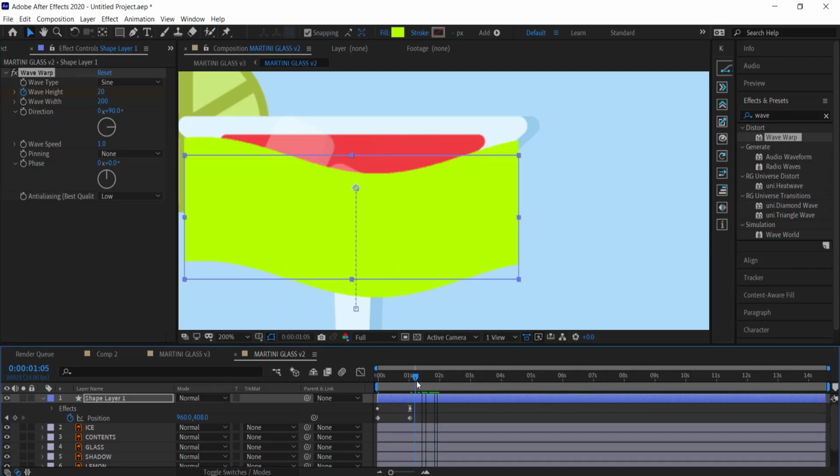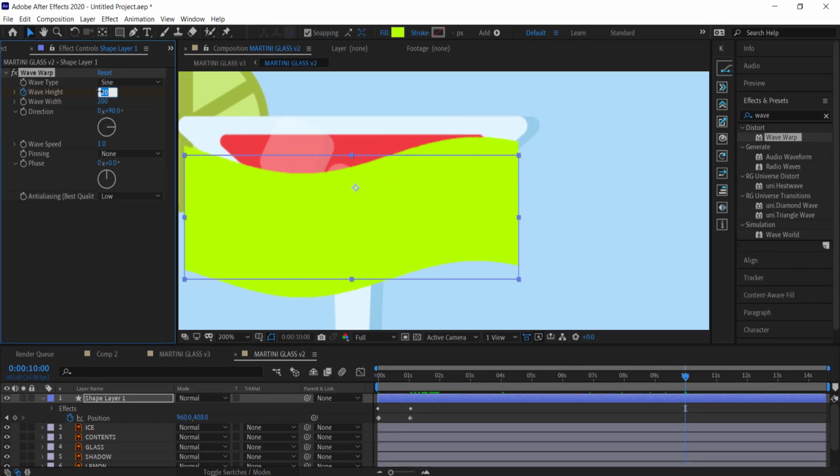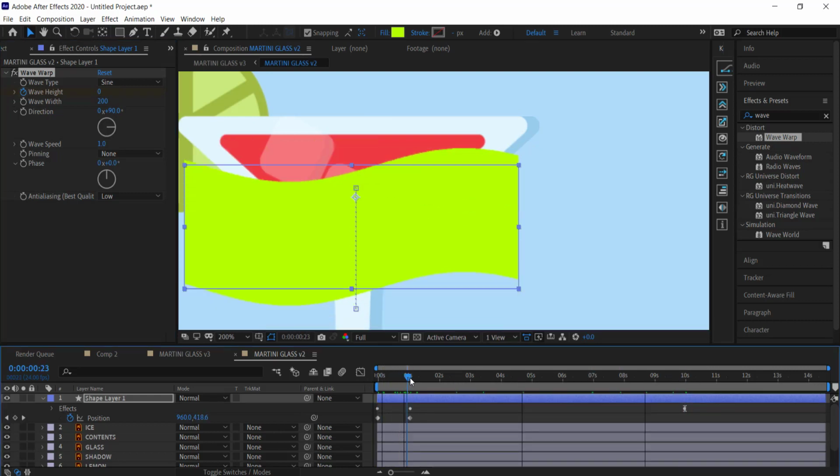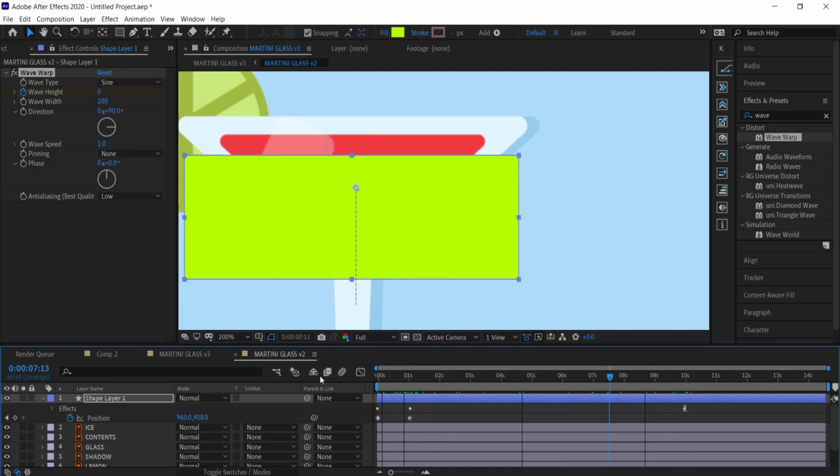But if yours goes over, just make sure you bring your rectangle down. So then I'm going to move forward in time to about 10 seconds, and I'm just going to bring that wave height to about 0. So that will reset that wave. So it comes up, waves, and then it goes back to 0.